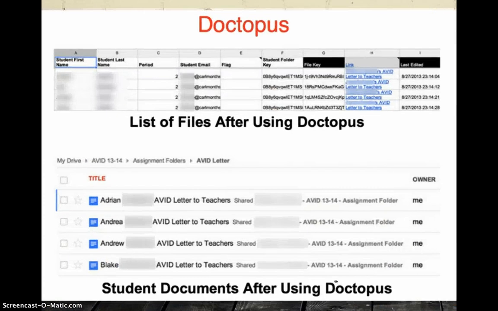So as an example, this is what Doctopus would look like. You basically use a spreadsheet to include the student's first name, last name, their block, and then their email address. And then you'll see over here is a link to the actual document within your Google Drive, and it also gives you when it was edited.